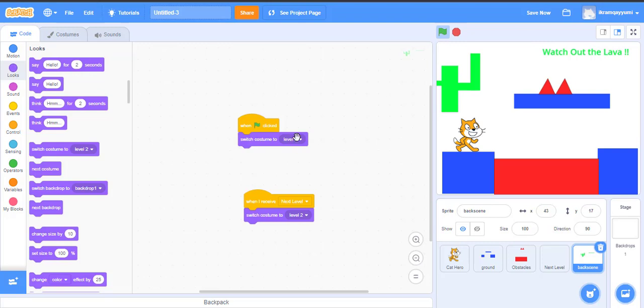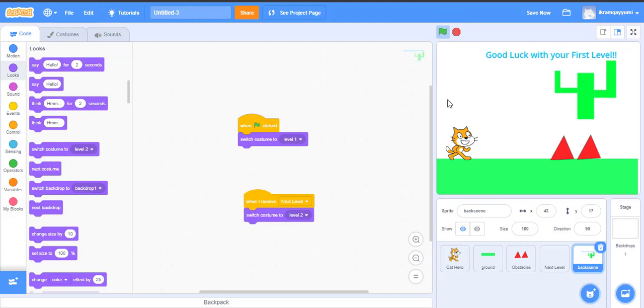There you go. Okay, this is done. Let me try. When I click on green flag, what happened? It starts from here, yeah. Now I have to save myself from the lava.